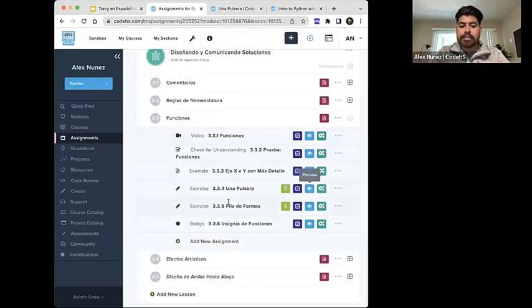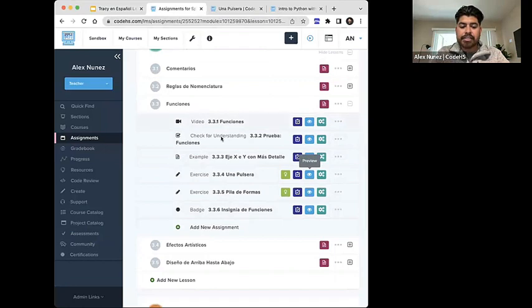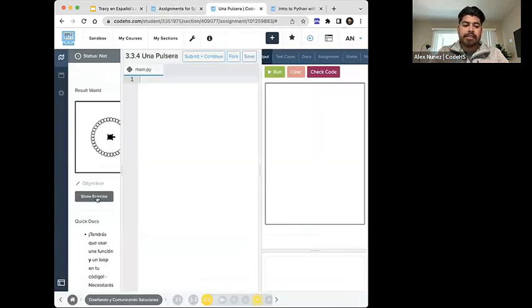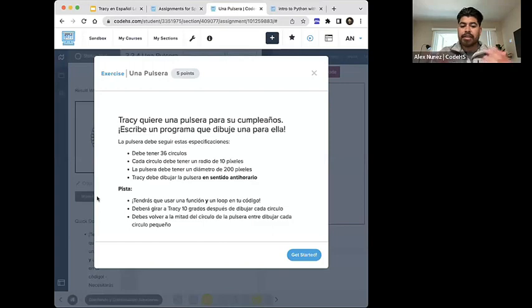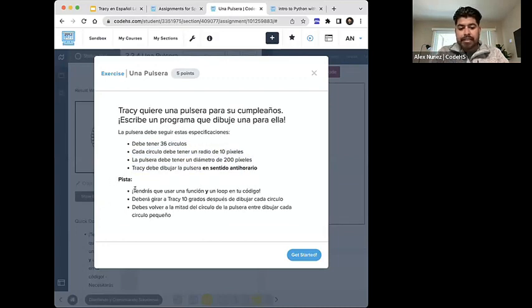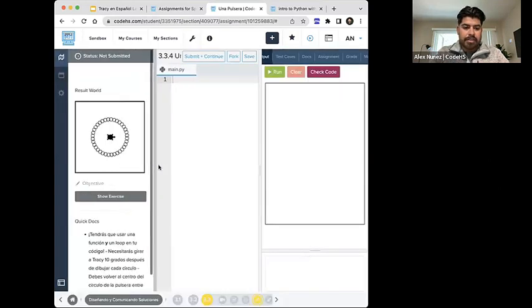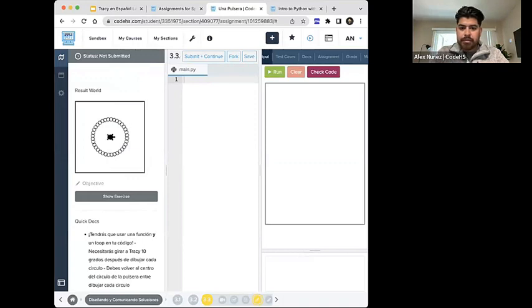So here's just a course. I'm going to look at the functions lesson. And this exercise here is called Una Pulsera, which is a bracelet. In this exercise, Tracy wants a bracelet for their birthday. That's the theme of the instructions. And we have all the details here, all in Spanish. There's a hint here in Spanish. And then we get started. Make the whole window a little bit bigger so we can see.